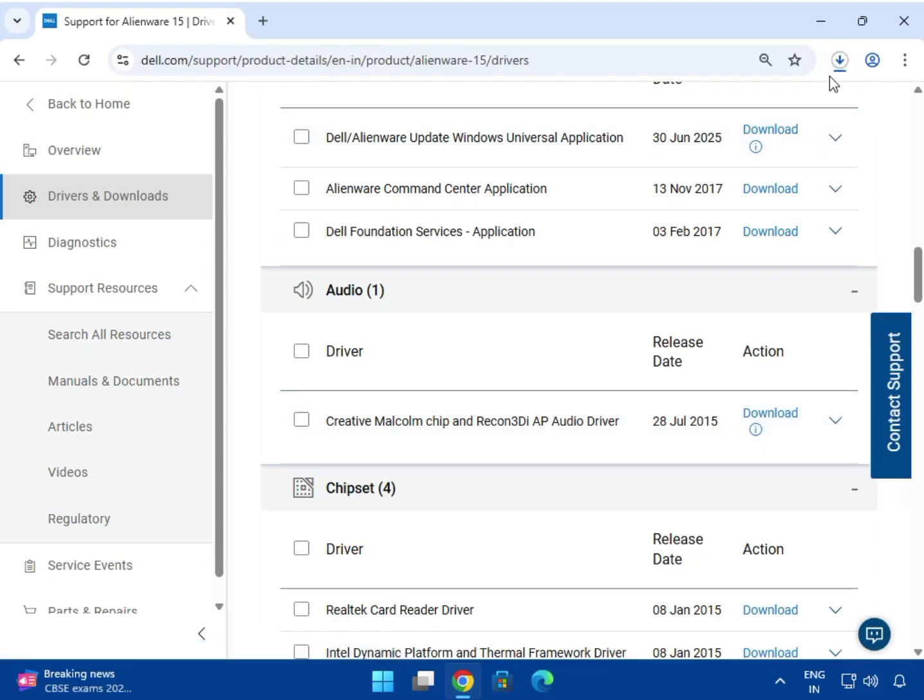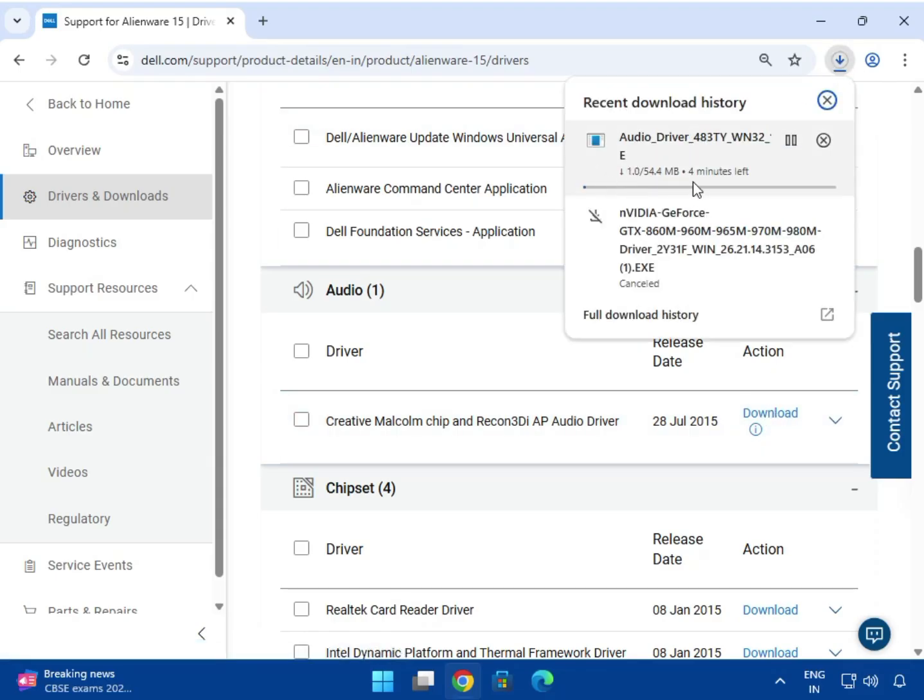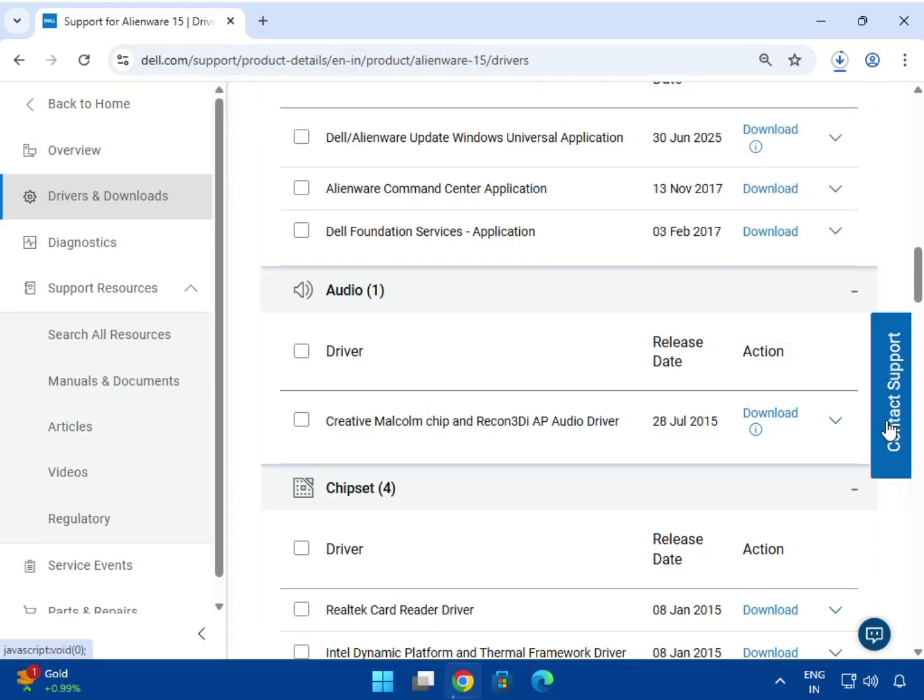After that you can see it starts downloading in the download box. It will take some time, depending on your internet speed. Then you can see it is completed.